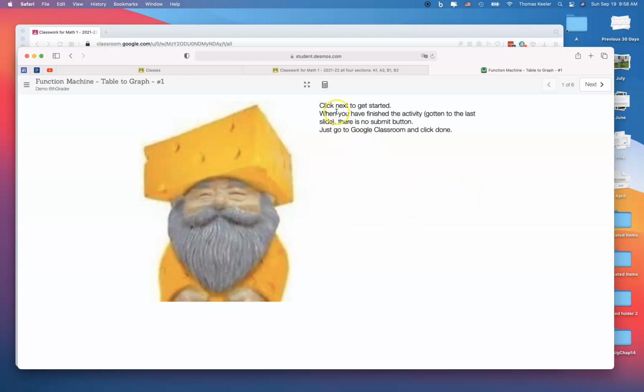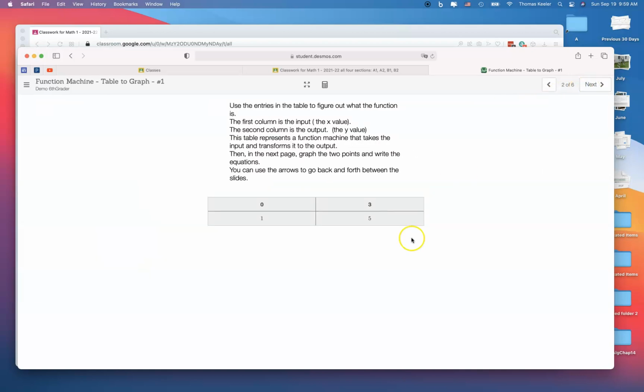So click to get started, click next, so the next button's up here. And you'll see this little thing that there's not a submit button. We're going to go back to Google Classroom. Okay, so here's a table like we were working on before, a function machine. So we put in a 0, out comes a 3. We put in a 1, out comes a 5.